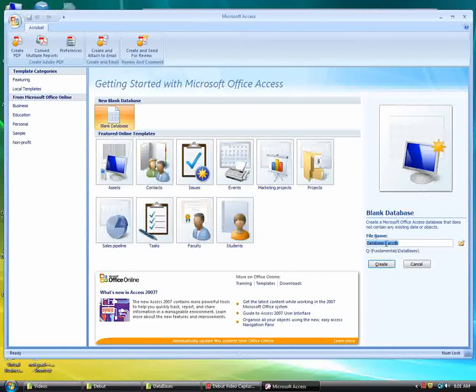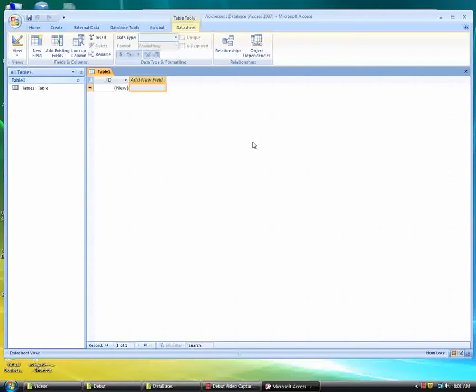Now, the name of my database. We're going to call this Addresses. Okay, Addresses is the name of the database. And remember, this is just the practice one that I'm giving you. So I'm going to create it. There we go. Now it immediately comes up with a table.